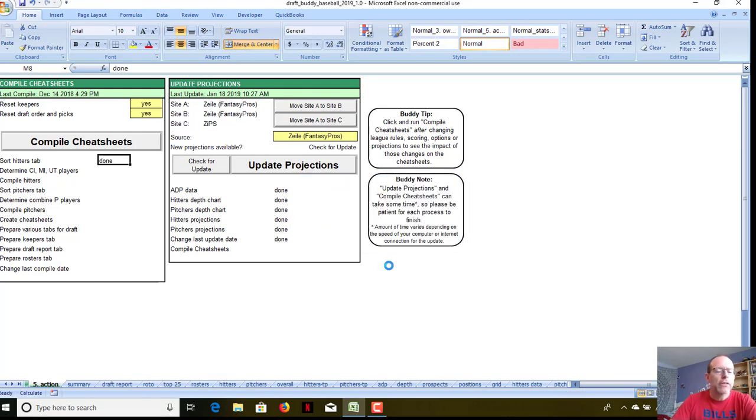This isn't entirely necessary because we're going to move them anyways and then compile again for the Steamer ones. But in the interest of making sure everything is matched up with the right rows and such, like the projections go with the right stats that are already in Draft Buddy, let's just compile.